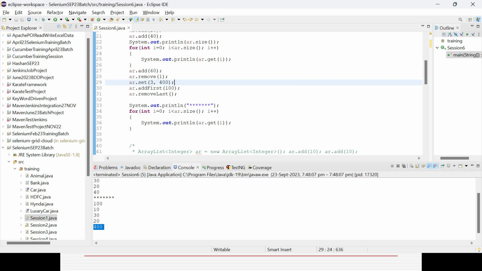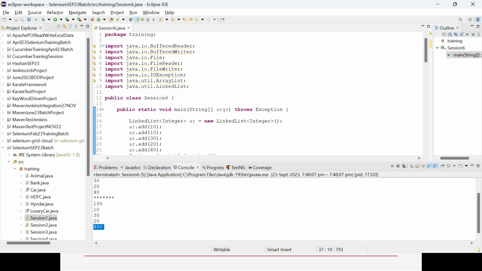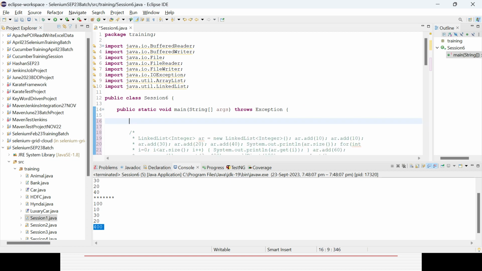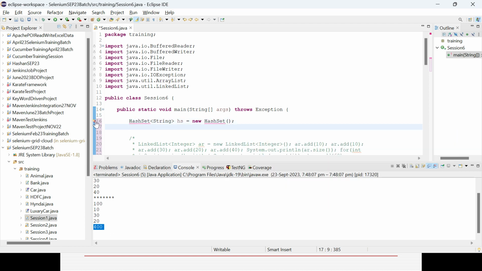So let's try to remove it. Let's comment out. And here I'll be showing you how you can use the Java enhanced for loop, or it is called the for each loop. So I'll go for hash set. Here I have shown you integer type. Here I will show you string data type. So here, say hash set, and I will use string. So hs, hash set equal to new hash set. I need to import it from the Java util package here.